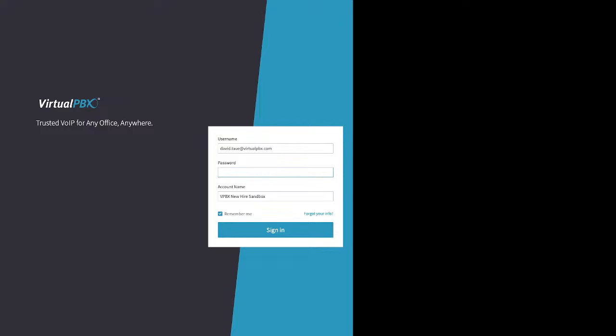Anyway, here on our screen you have our Dash login page. This is at dash.virtualpbx.com. We need 3 pieces of information in order for you to be able to log in. The first is your username, which is your email address. This should be in all lowercase letters. Then we need your password. This is case sensitive. And then lastly, the account name. So typically your organization name, business name, or your own name if you just signed up for yourself.